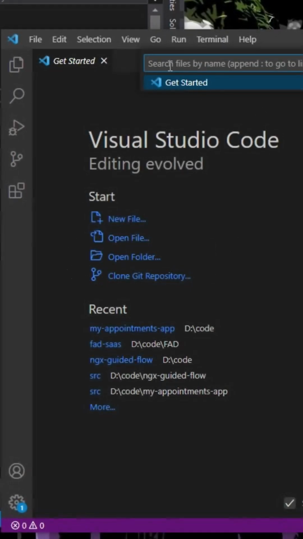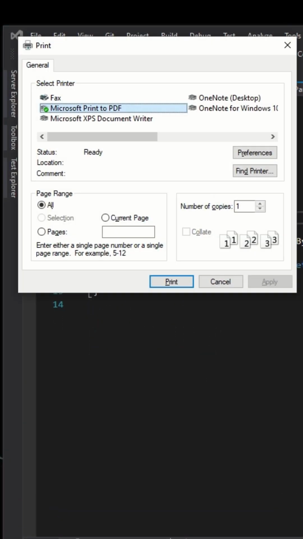So if you press Control P in VS Code, you will see it gives us the option to find the files. But if you try the same thing with Visual Studio, you will see a different option after Control P.